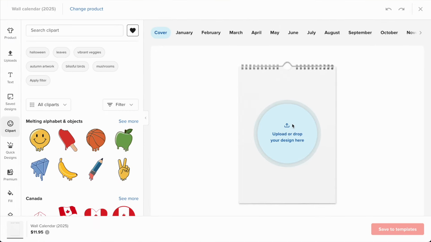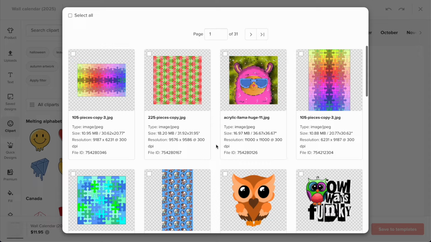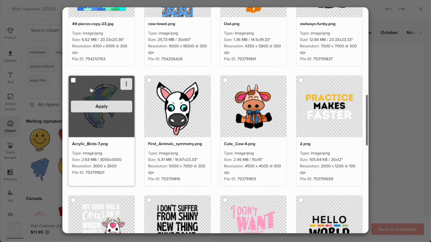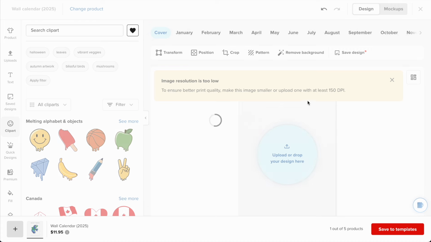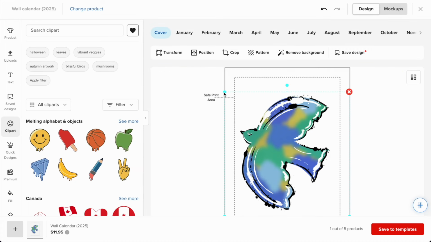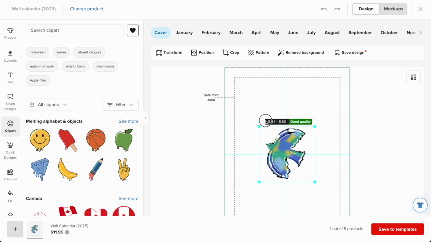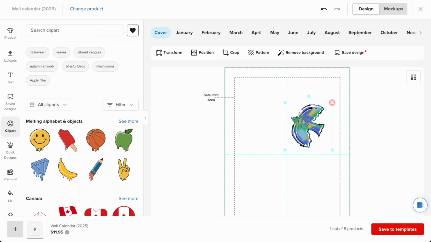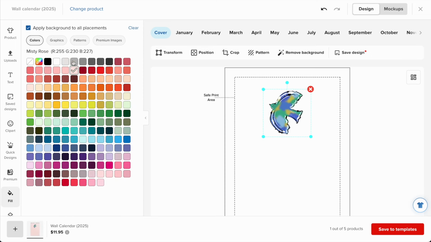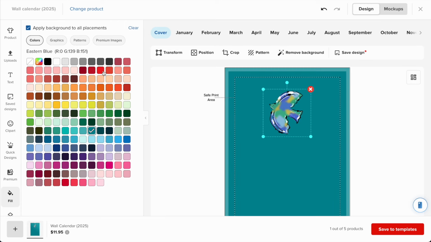I'm on the cover. I'm going to click on uploads, and here I can see a bunch of the stuff that I've had uploaded to Printful. And I'm going to start with maybe this bird. And it's telling me that the resolution is too low because this is stretched all over the design space. But here it will be better, and I'm putting it somewhere in the center, and I can add myself a background.